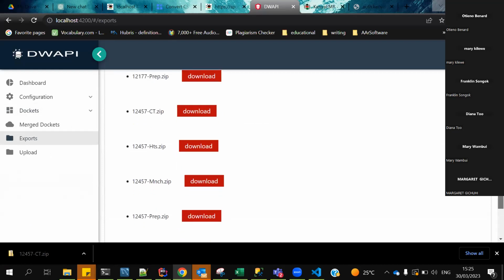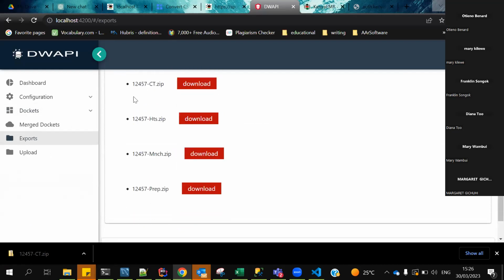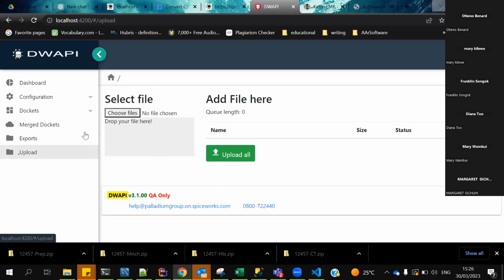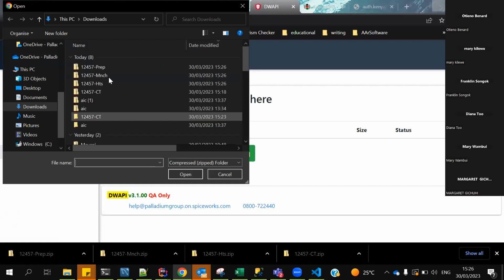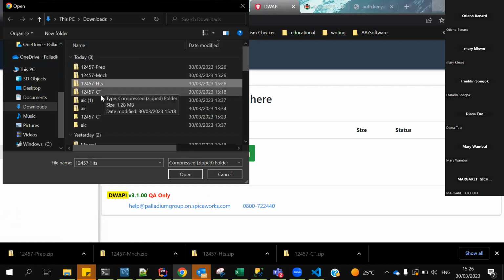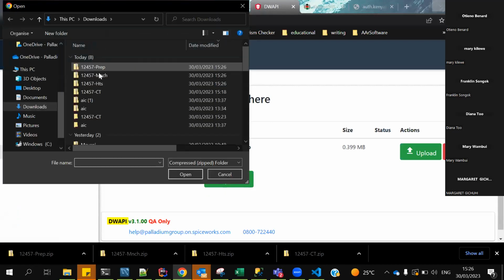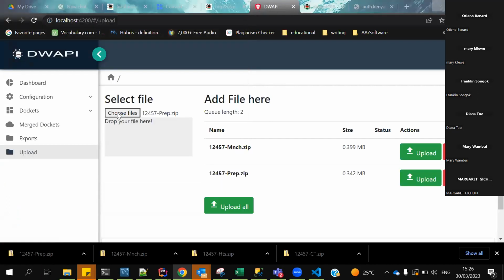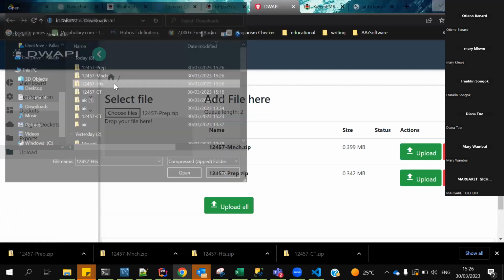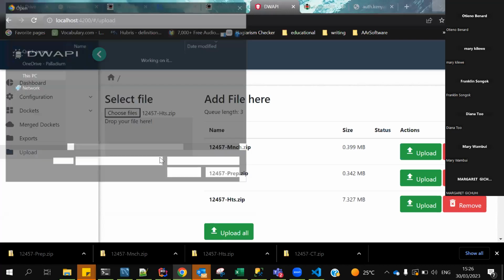Then the facility would be 12.457. So you can see the first one we used was care treatment. So now we can download HTS, MNCH, and prep. Then after that is done, we can navigate back to upload, where we'll send off all the data. So HTS, let's do all of them. HTS, CT, HTS, MNCH, prep. Okay, I guess you do one by one. So you just do one by one. HTS and okay, care treatment.